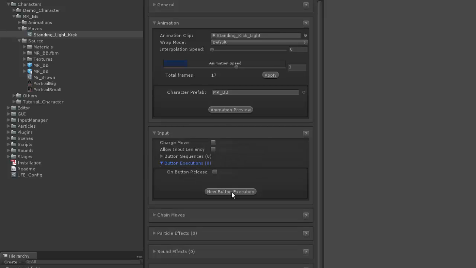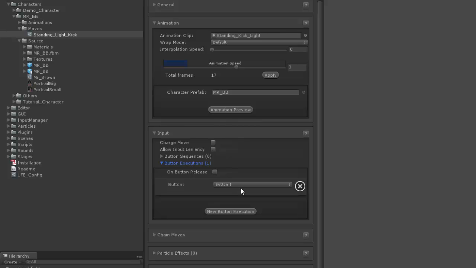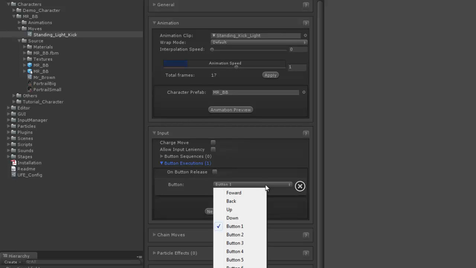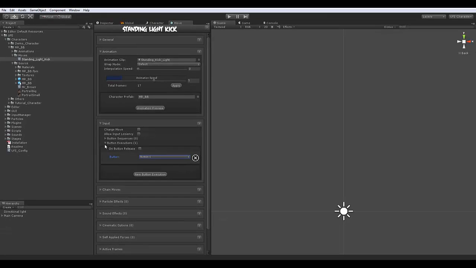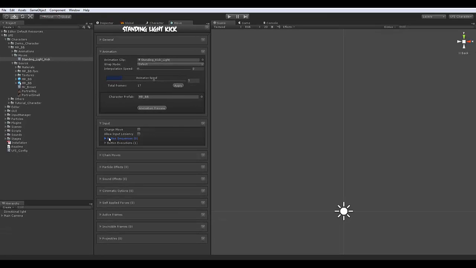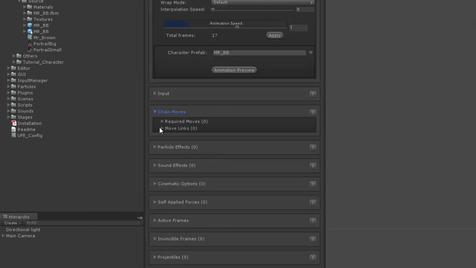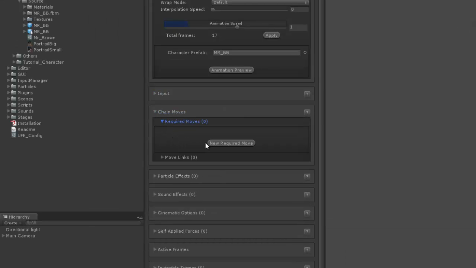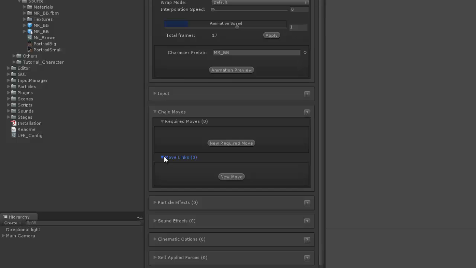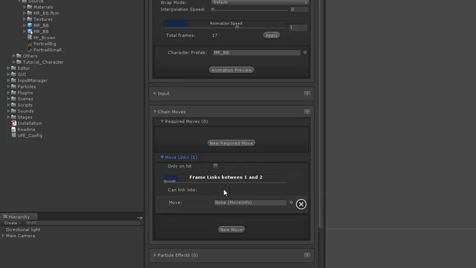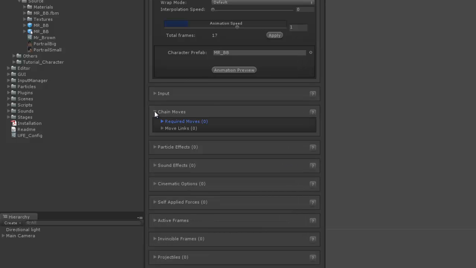Select which inputs should be used to trigger this move. Since standing light kick is just a standard move, we only need to set the move execution to a single button. I'll have it here as button 1. For more information on inputs, click on the help icon. Chain moves allow you to set special links into other moves to create combos, as well as special requirements so some moves can only be executed if they are being linked from. You can set in which frames during the move you can have its animation cancel as it connects to the new move.